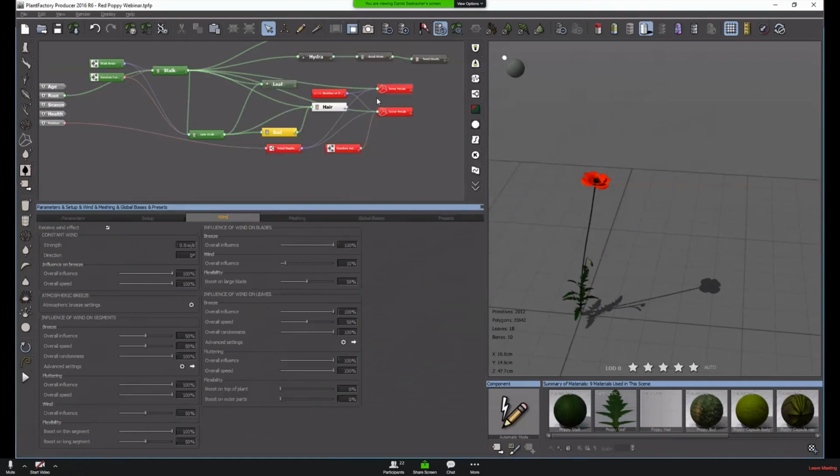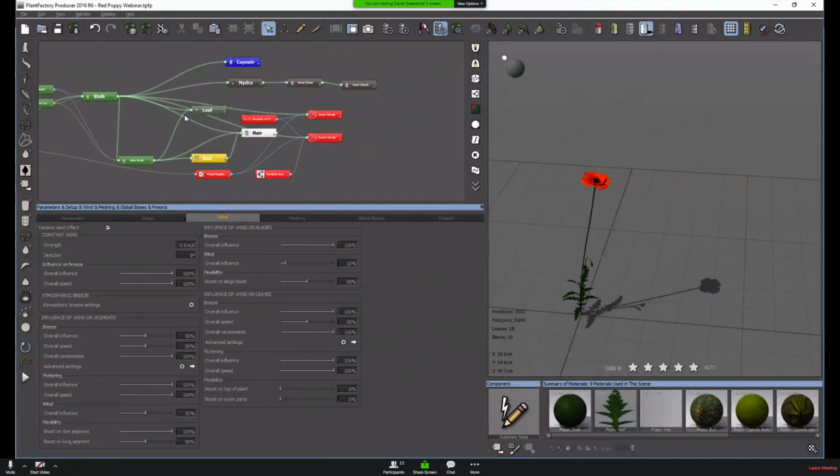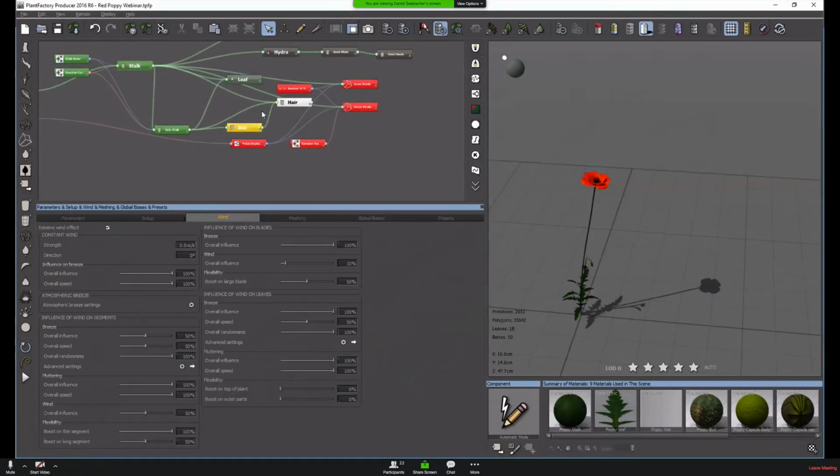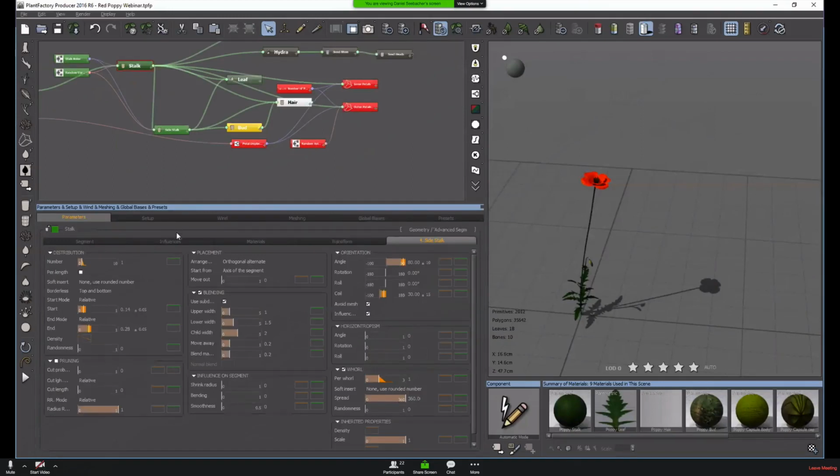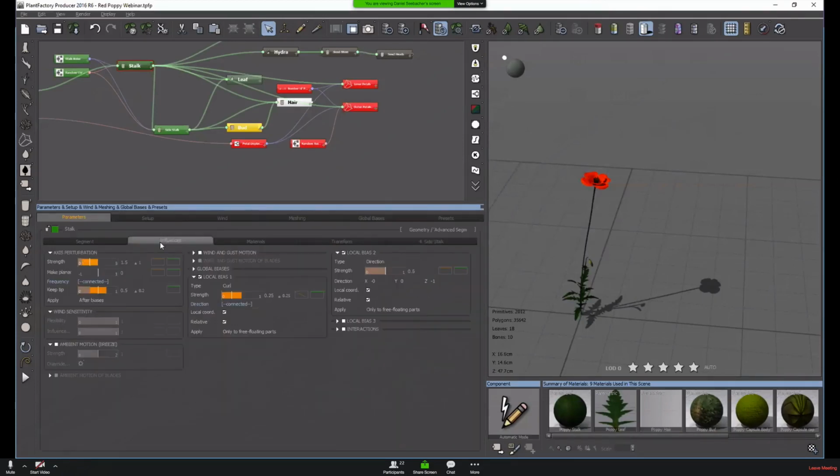And consequently, many nodes have both settings available. And depending on which one you turn on, that plant part is reacting to either only one of the two ventilators or to both. And you can find all the wind settings on the Influences tab.